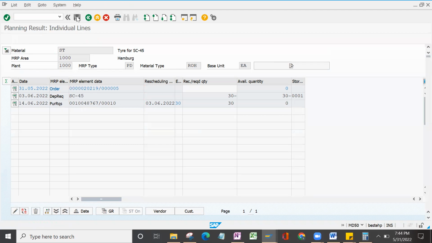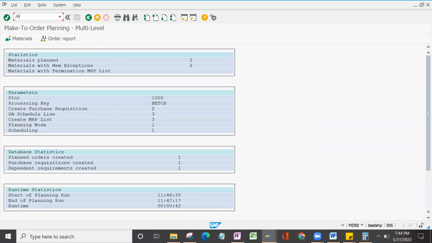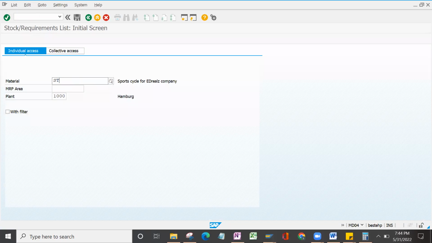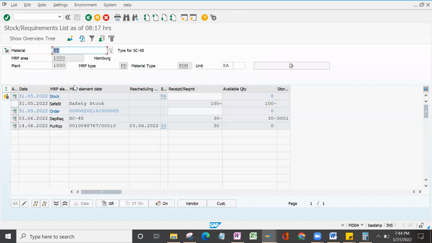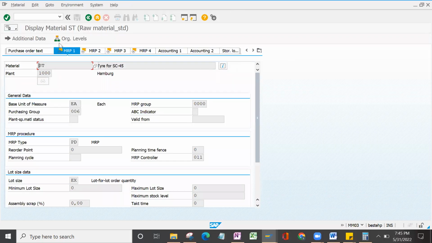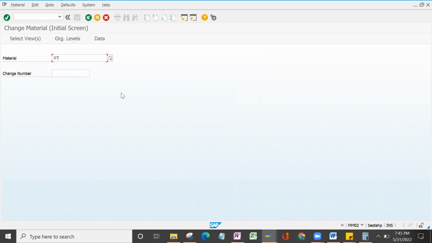So save this. Now, if you go to MD04 for your sports cycle, here the sales order will be there, dependent requirements will be there, and at the same time this thing also will be there. Okay, so this is safety stock which they are considering from the previous thing. If you don't want that, we can remove it. This is display. One minute, let me make it clear.